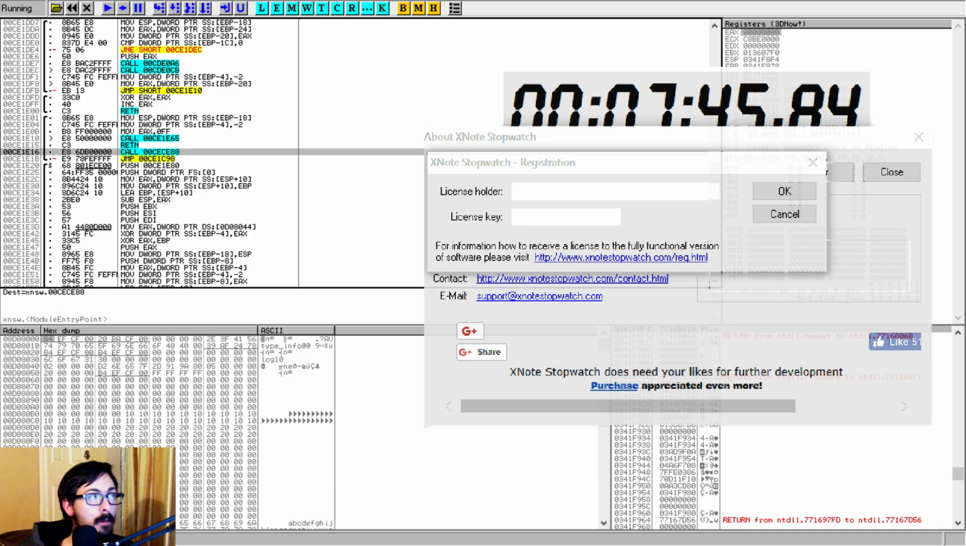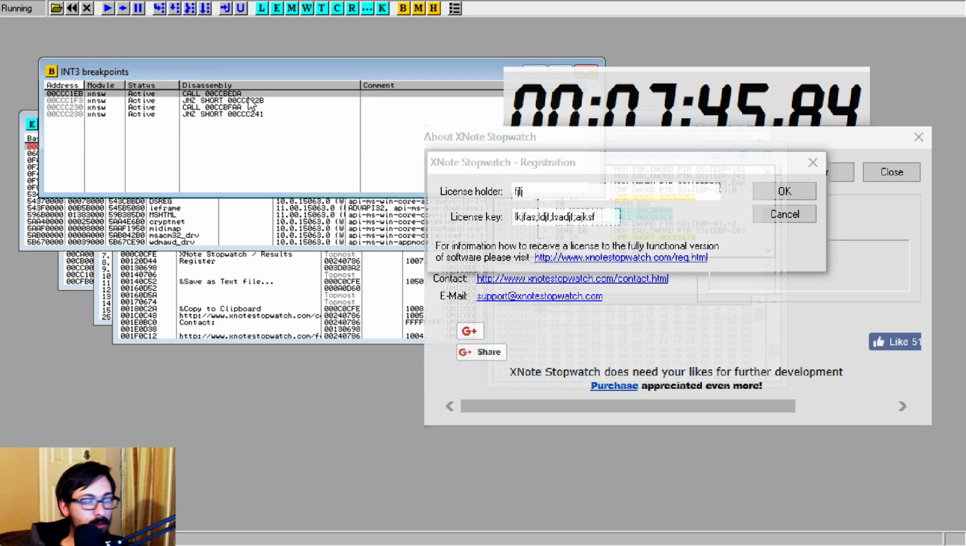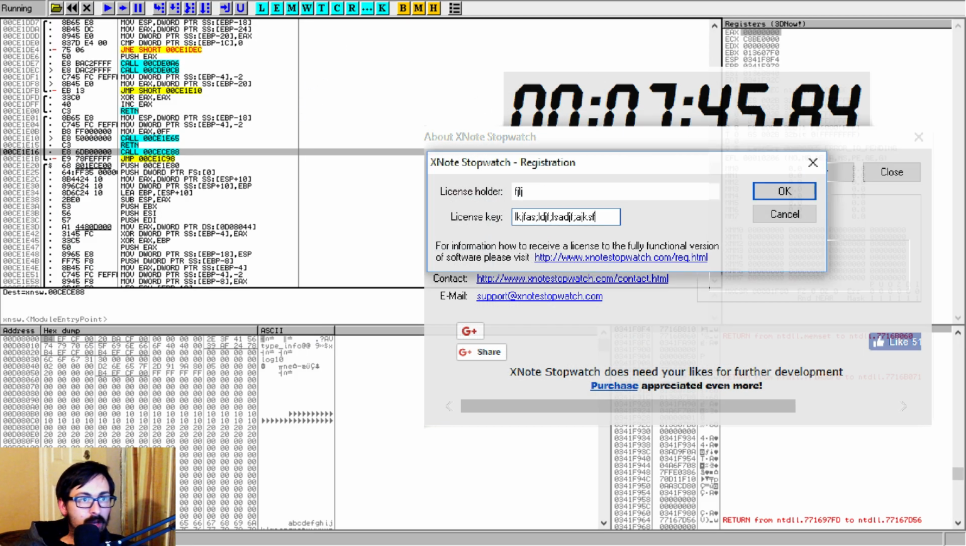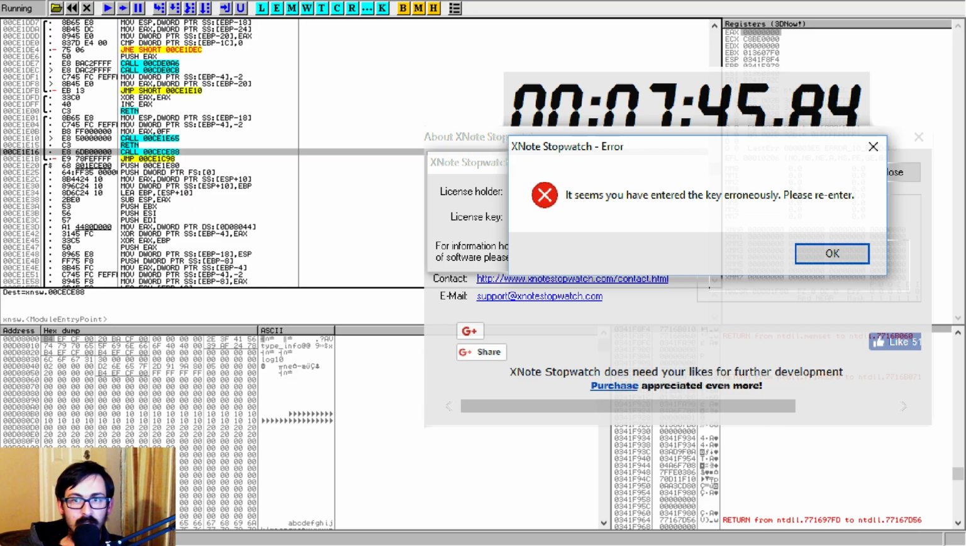So, bam. Alright, license holder, FJLJ, license key, some stuff. Now let's make sure that I haven't already taken a peek at this and put in a bunch of breakpoints, which I probably have. Let's just get rid of those. Okay, now we've entered some stuff. We get an error message. It seems you have entered the key erroneously. Please re-enter.